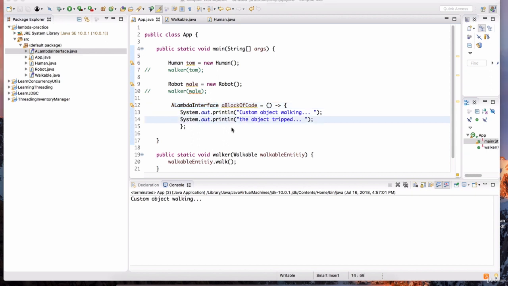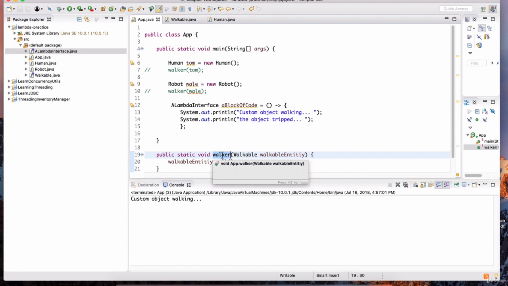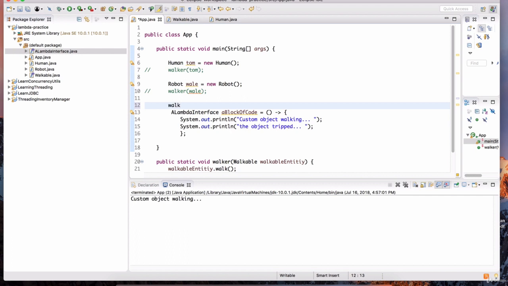So now you must be wondering, when we were passing that Lambda expression into the Walker method, right? We didn't have a Lambda interface at that time, right? We were just passing in the Lambda expression to the Walker method. Let me bring back your memory here. Let's invoke the Walker method. And in here, we can pass in the Lambda expression that I had earlier.